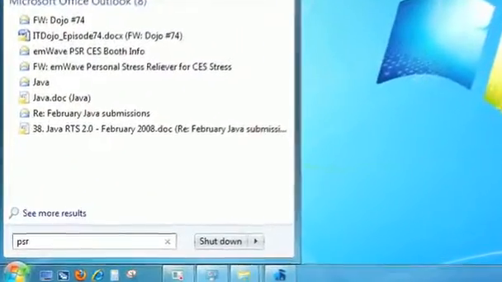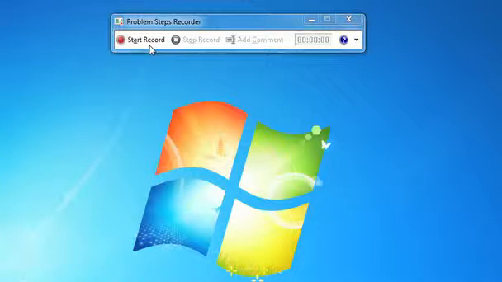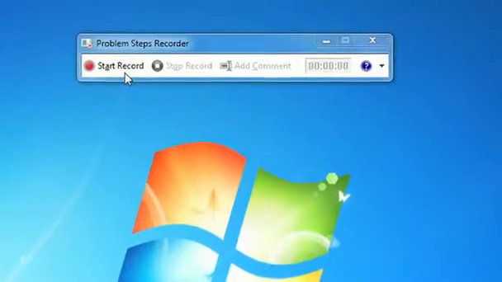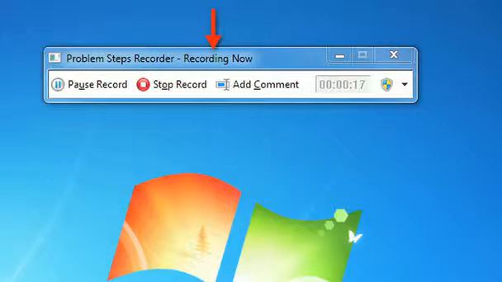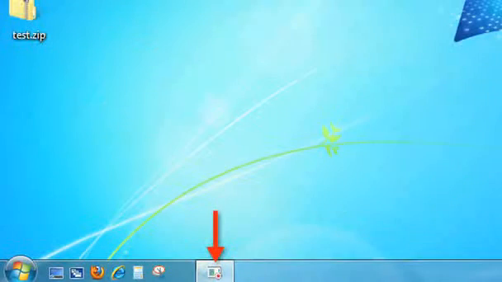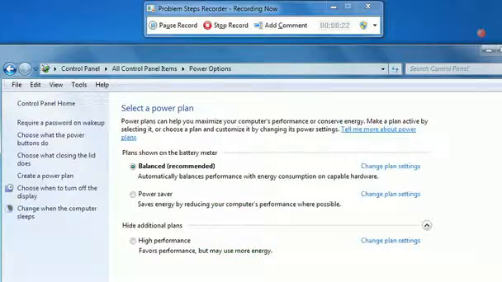Now, the easiest way to launch the Problem Steps Recorder is to just have the user type PSR in the Start menu's search box and press Enter. Once the tool's control bar appears, the user can begin recording by just clicking the Start Record button. The words Recording Now will flash across the title bar, and the tool's taskbar icon will display a flashing red dot. Now, at this point, the user can begin working through the steps that led up to the problem they're experiencing. In this example, I'm opening the control panel and then launching the Power Options tool.